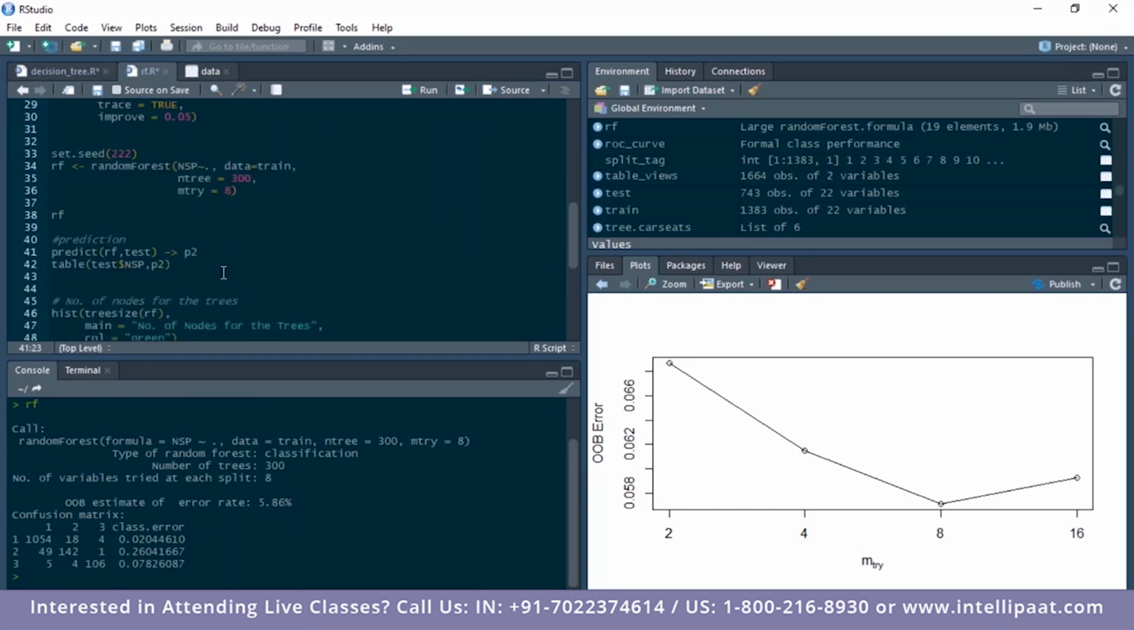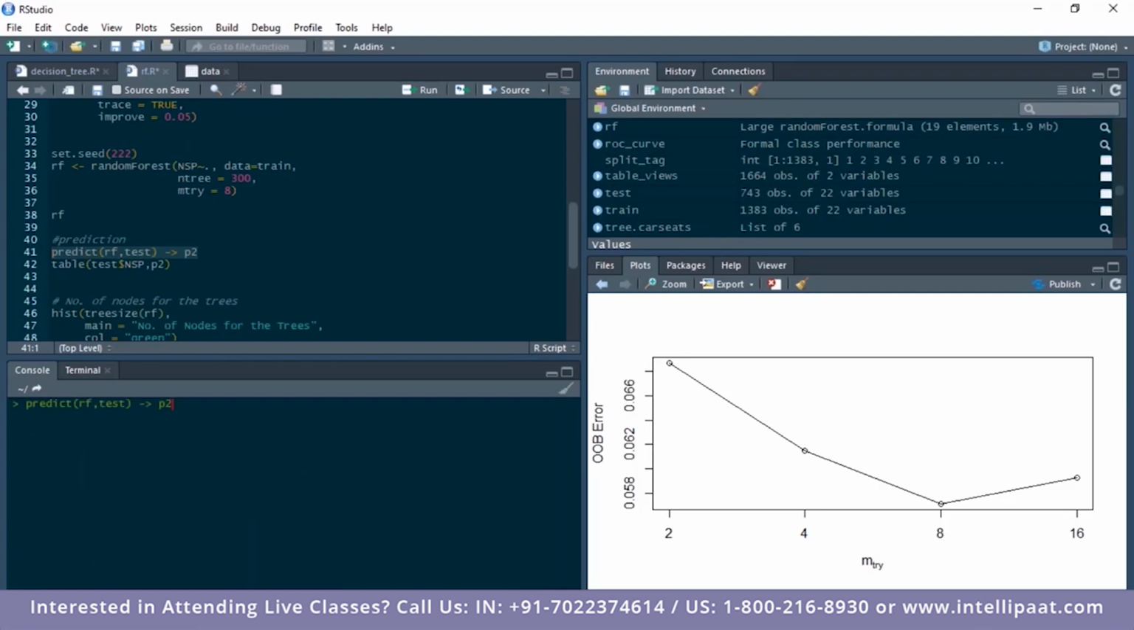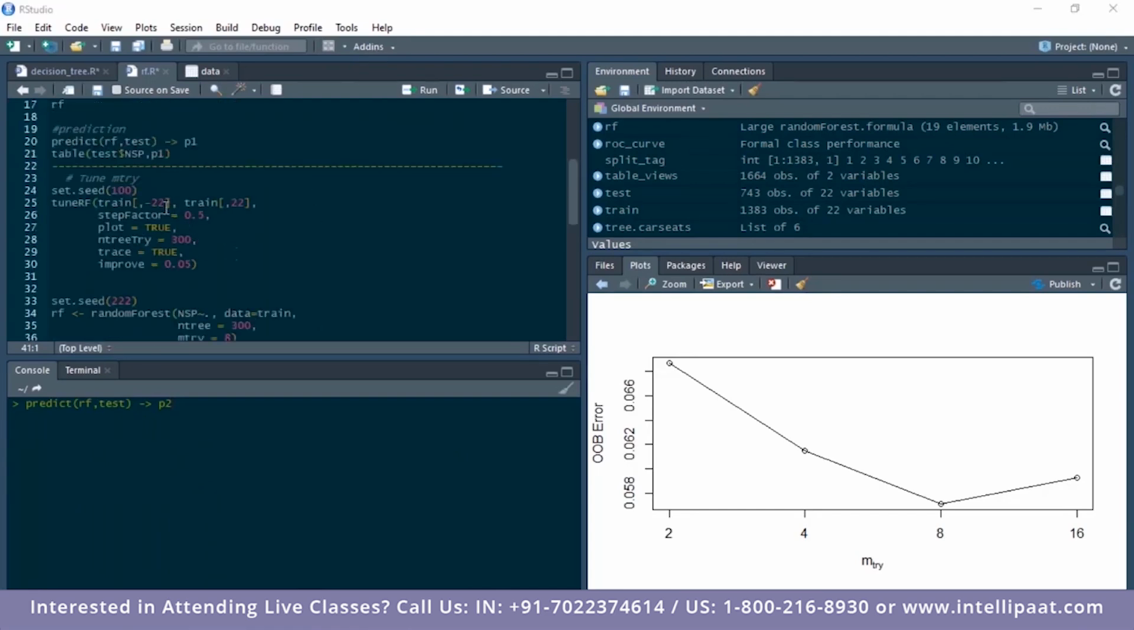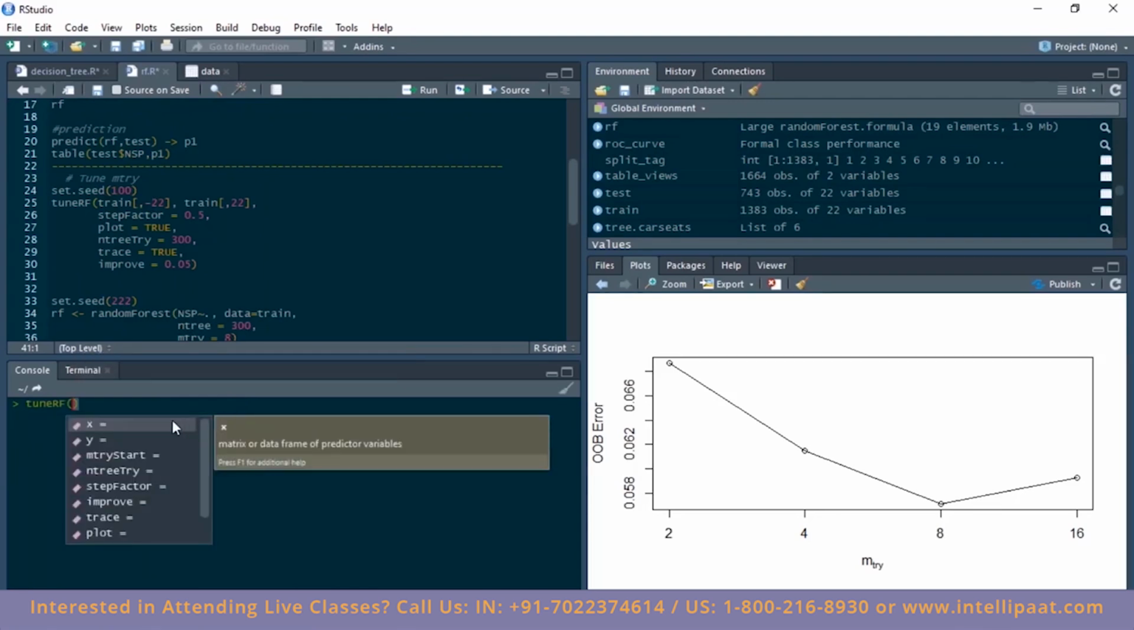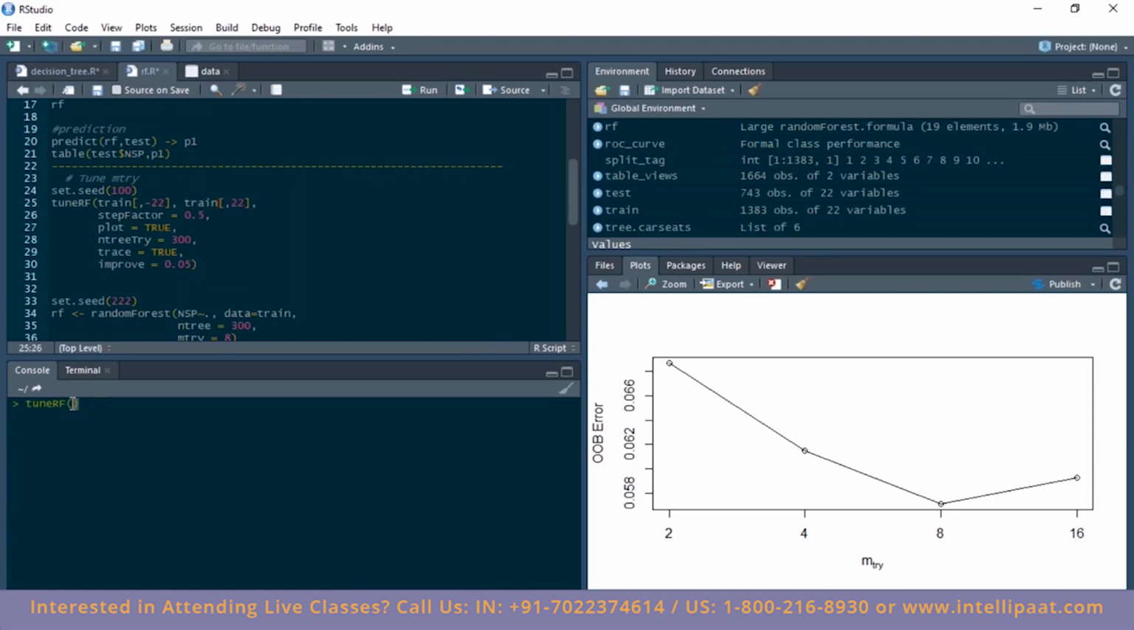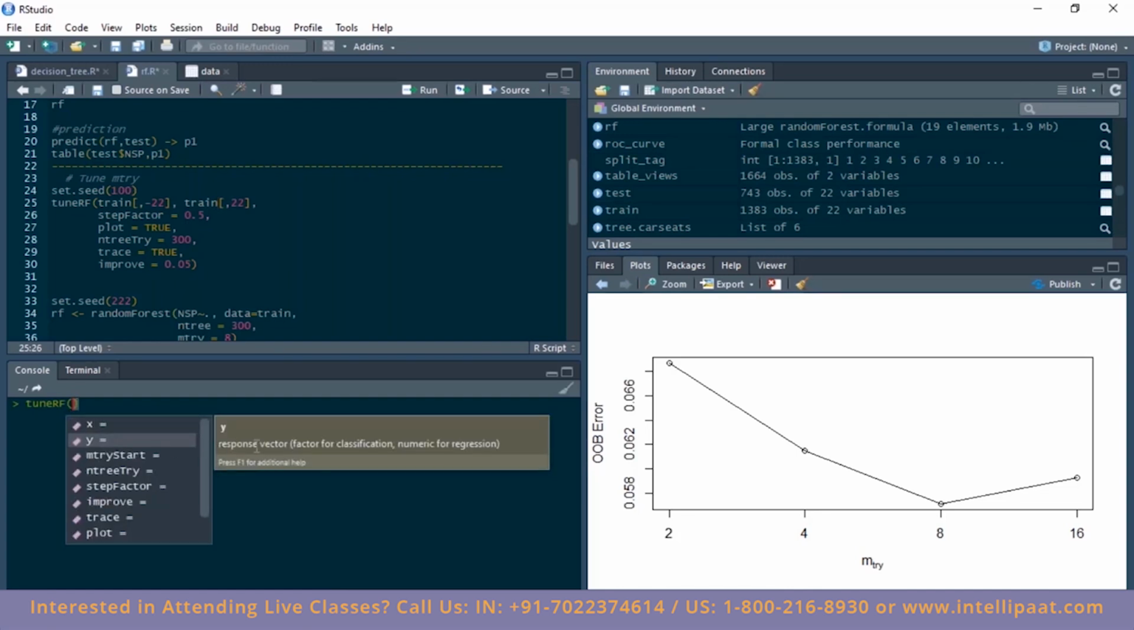Now let me go ahead and predict the values. I'll use the predict function. Again, it takes in two parameters. First, this train minus 22 is the matrix or data frame of predictor variables. This train 22 is the response factor.